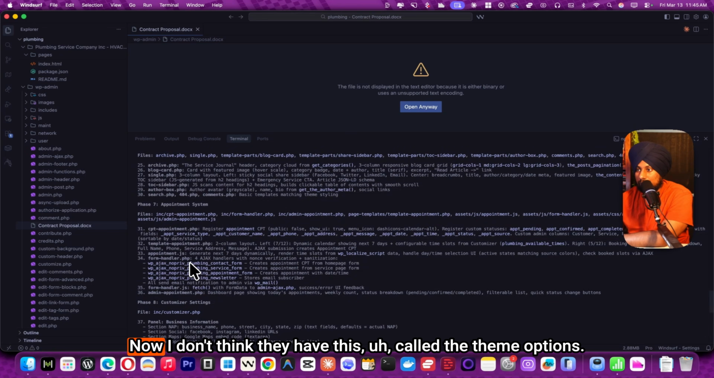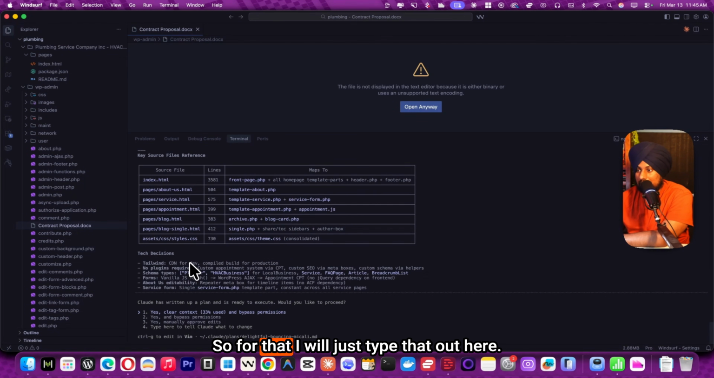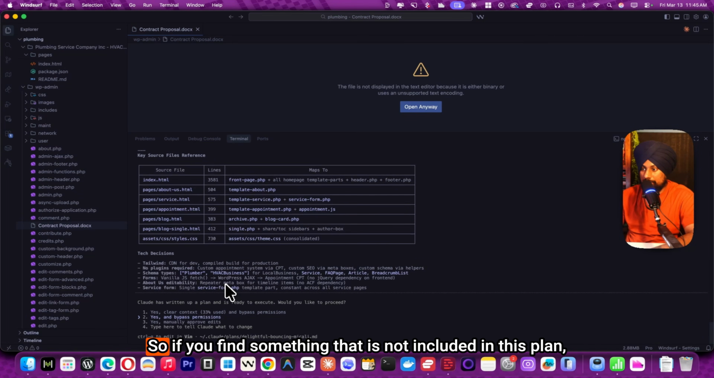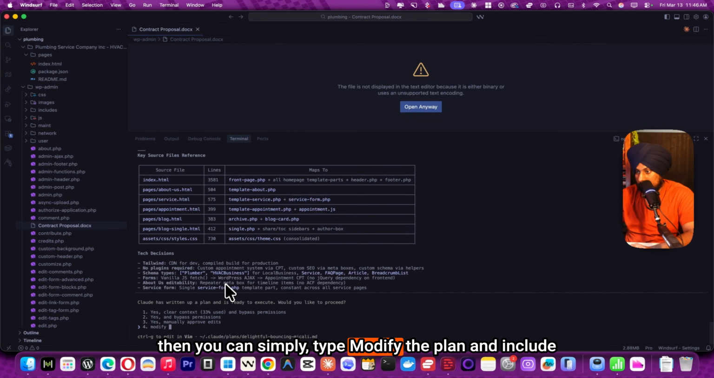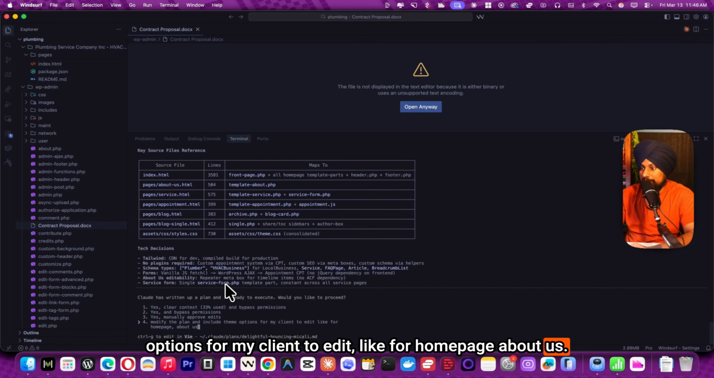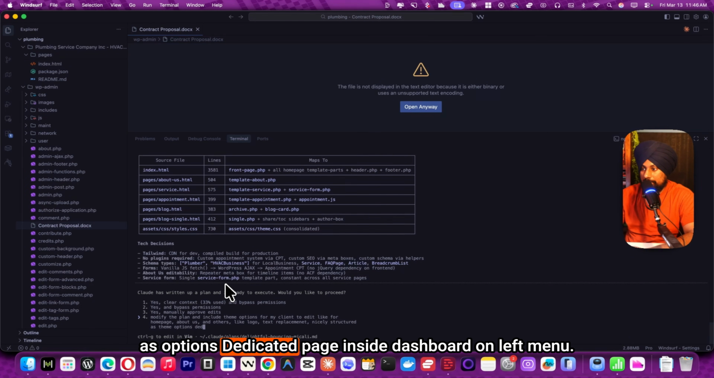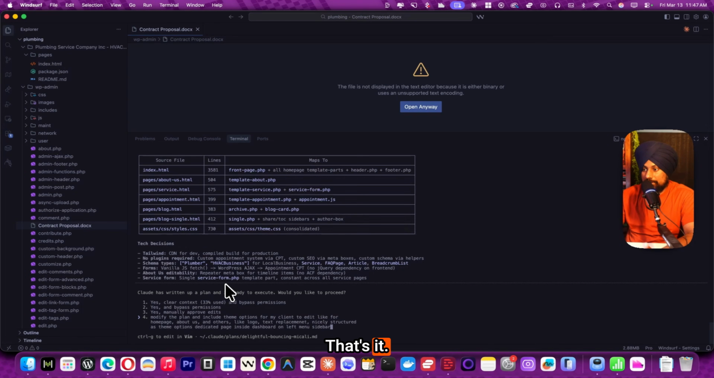That's correct. Now, I don't think they have theme options. So for that, I will just type that out here. If you find something that is not included in this plan, then you can simply type modify the plan and include options for my client to edit, like for the homepage, photos, and others, like logo and text replacement, nicely structured as options, in a dedicated page inside the dashboard on the left menu sidebar. That's it. So this is what I want.